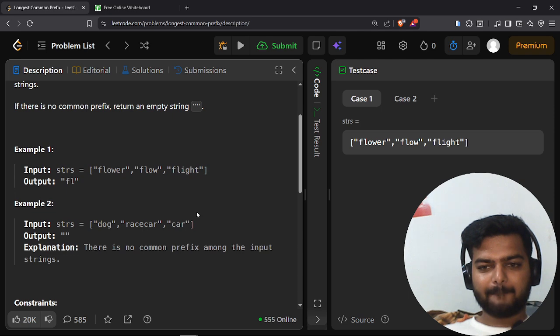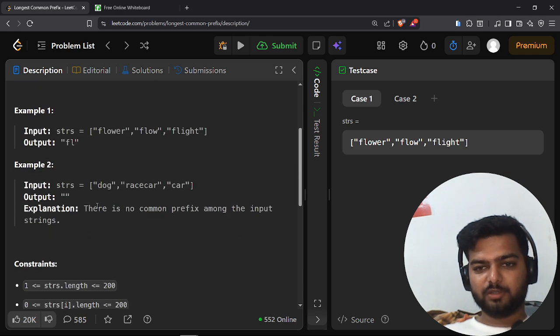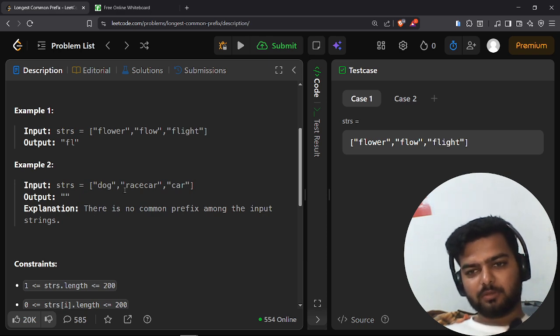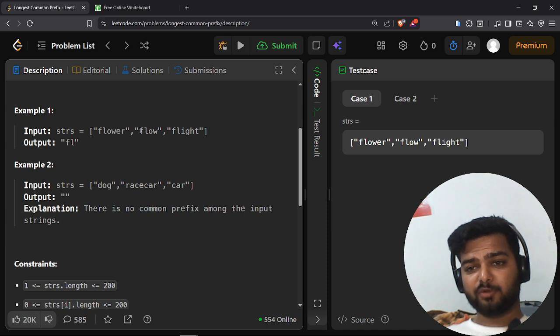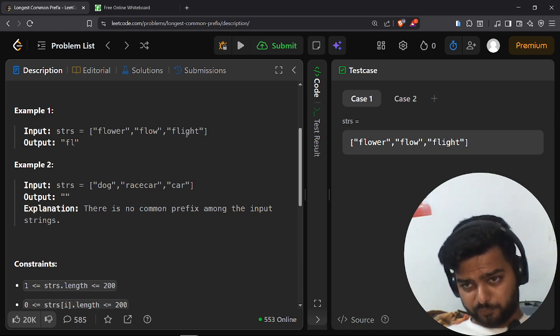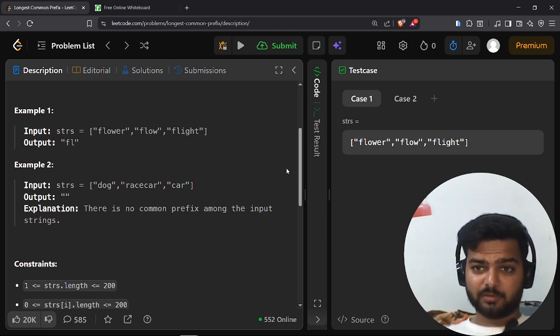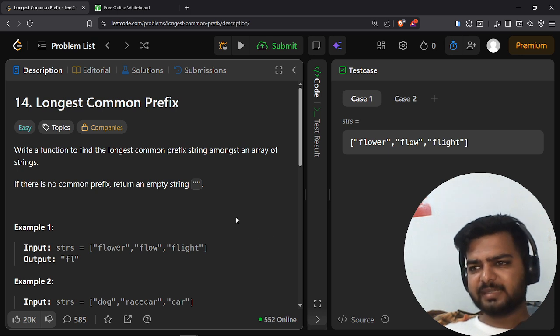Tomorrow we will see another question, which will be the next easiest question, also known as longest common prefix. We have to find if there is any common prefix, which may be in one word, two words, or many words. Supposing there are flower, flow, and flight. There can also be flora, fauna, and flow. In that case, there will be three common prefixes. Okay, we'll see that tomorrow.